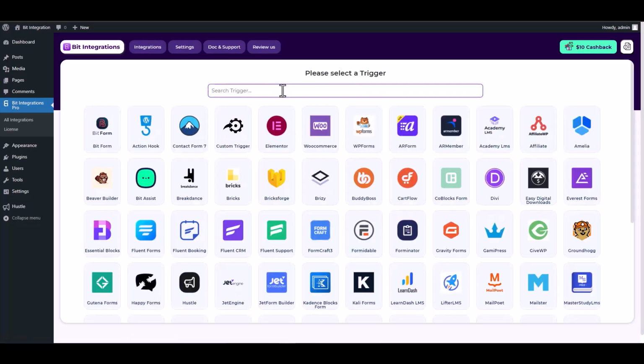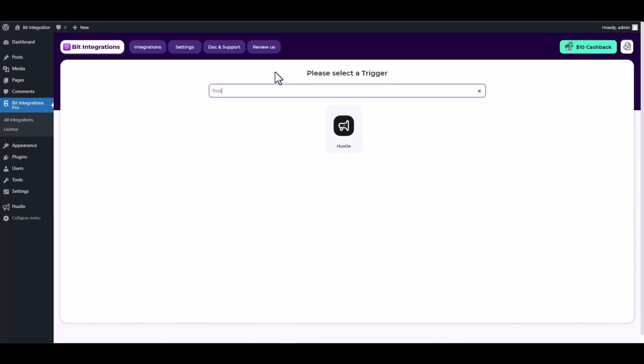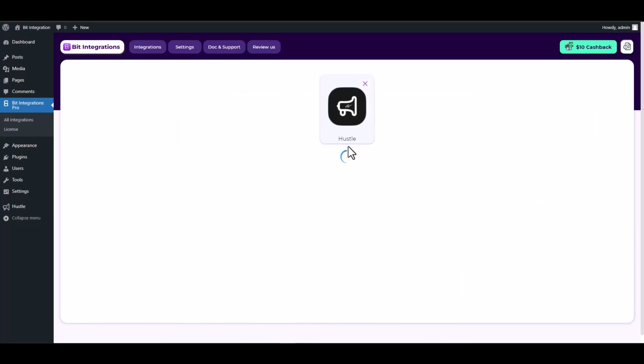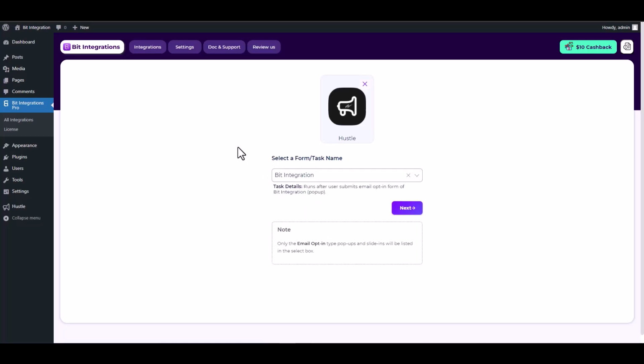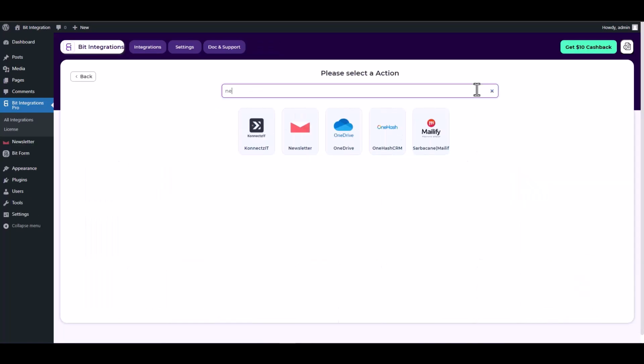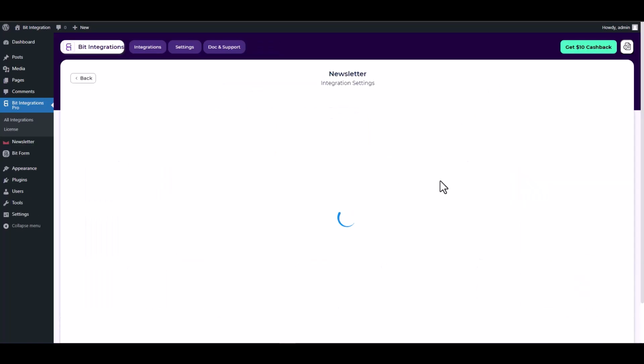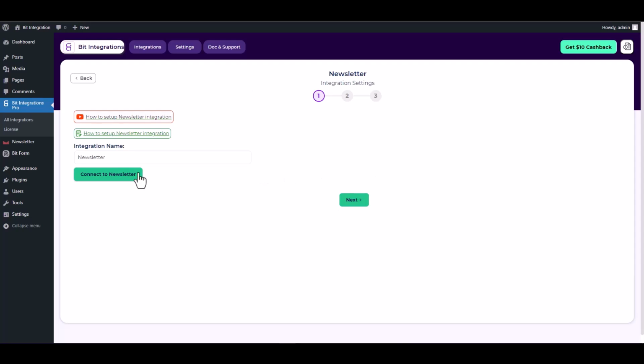Search and select Hustle as a trigger. Choose a form. Next, search and select an action newsletter. Connect to newsletter. Successfully connected to the newsletter.